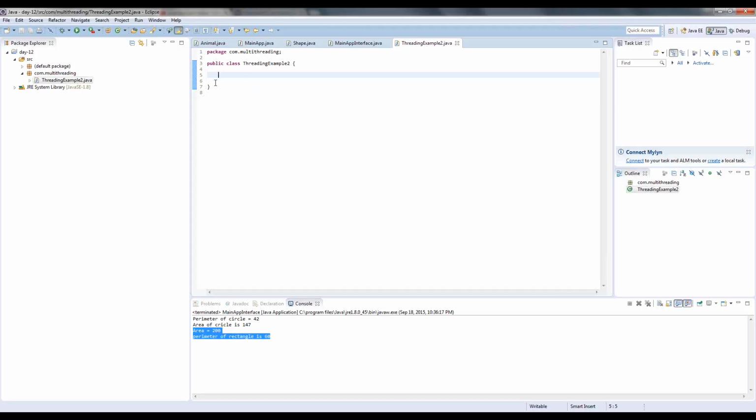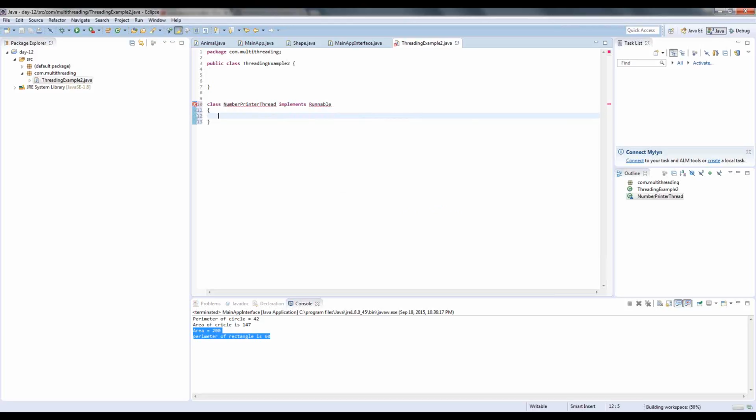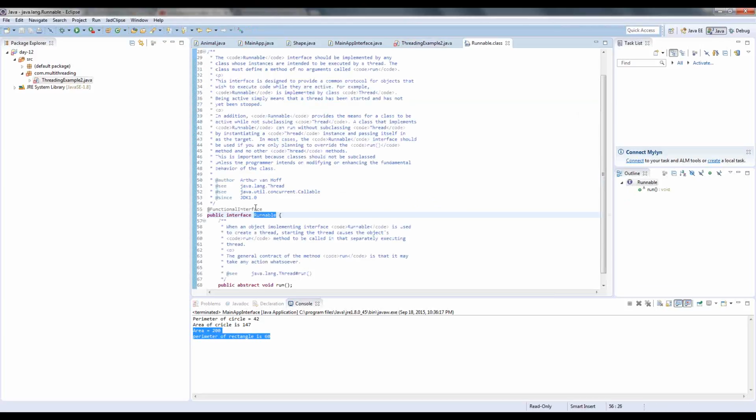So the second way to use threading: one was extending the thread, and the second is implementing. Suppose I create a number printer thread, and I implement the interface called Runnable. If you check it here, it's a public interface Runnable, and it has a method named public abstract void run.